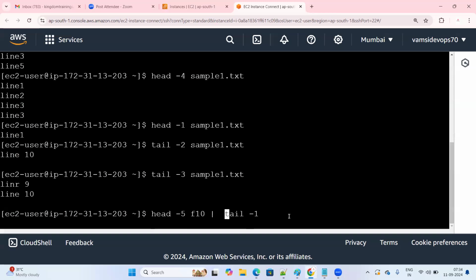Now if I'm running this command, I don't want to run on file 10, so I would like to run this on sample1.txt. Let's understand the meaning of this command. head -5 sample1.txt means it will print the top 5 lines of sample1.txt. Whatever the first 5 lines we have, those will be printed if I run this command. And the command is not over, right? Still we have a command. The pipe symbol represents a continuation of the command.